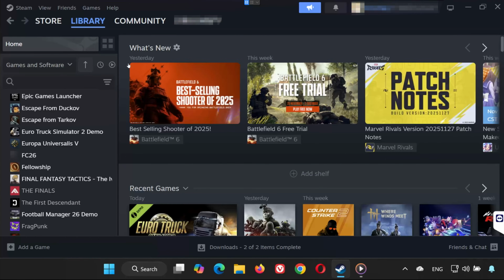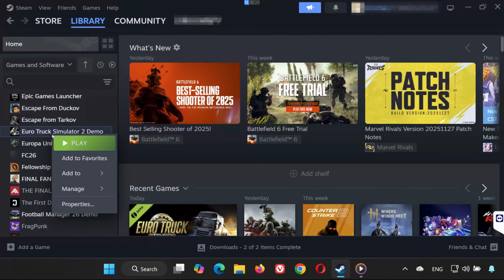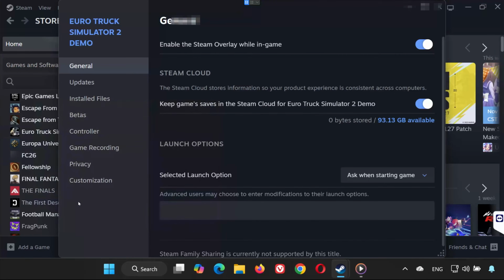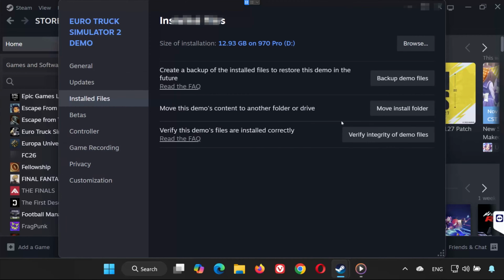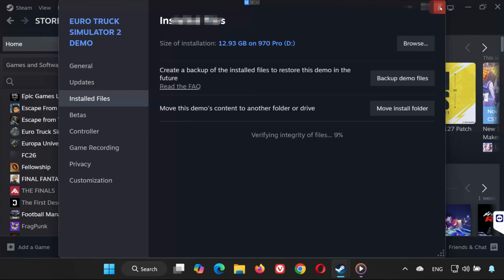Open Steam. Go to your library. Find Euro Truck Simulator 2. Right-click the game and select Properties. Click Installed Files. Select Verify Integrity of Game Files. Wait for Steam to repair your game, then try launching it.